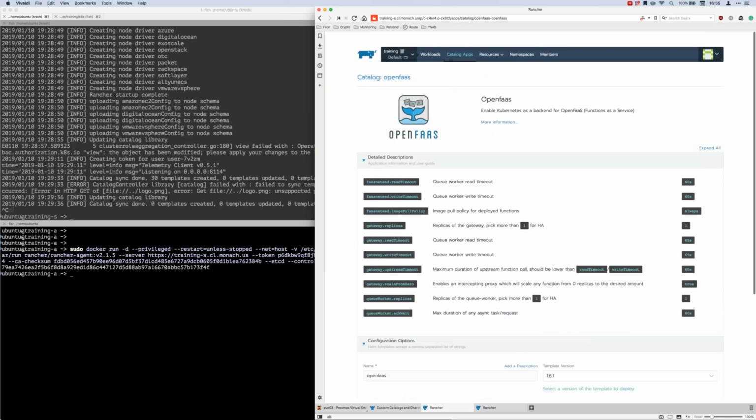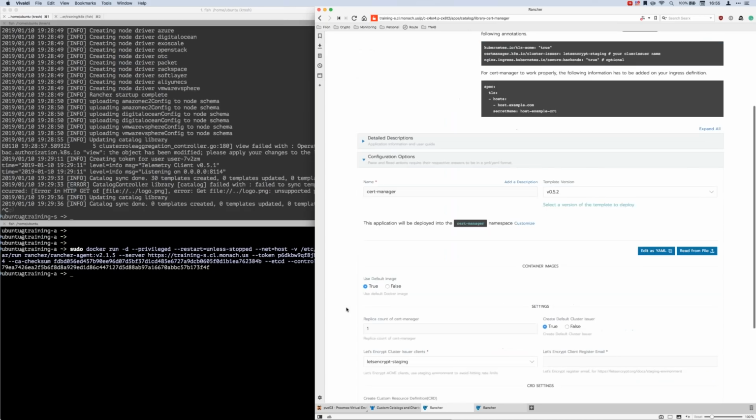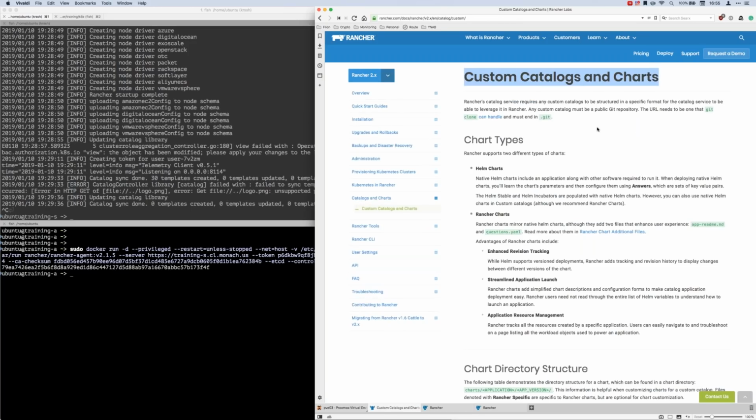Compare that to anything that we have where we ask you questions. This is a lot easier for somebody who doesn't necessarily know Kubernetes or what all these things are, because they'd be like, oh, do I want a custom resource definition? No. Enable the webhook, whatever. So this stuff is the extra little bit of special sauce that you get from building a custom catalog and chart for your application or for any other application that's out there. So that's thing number one.